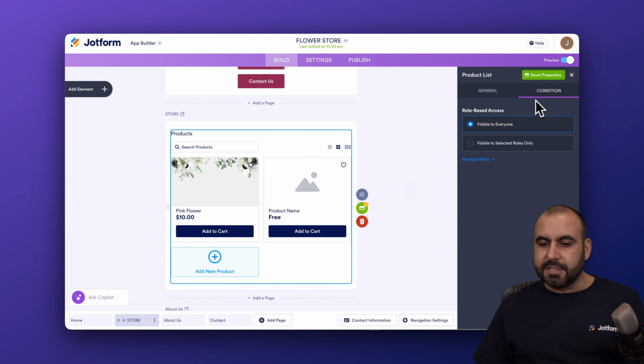Then you got your conditions. You can make it visible to everyone or visible to select roles only. So that's to separate roles in this case.